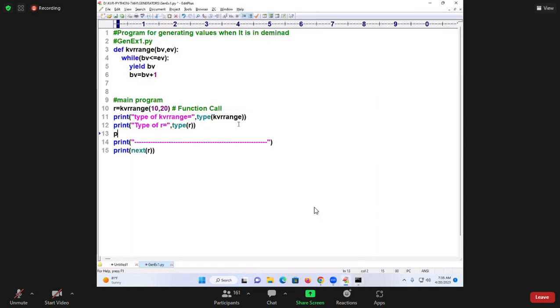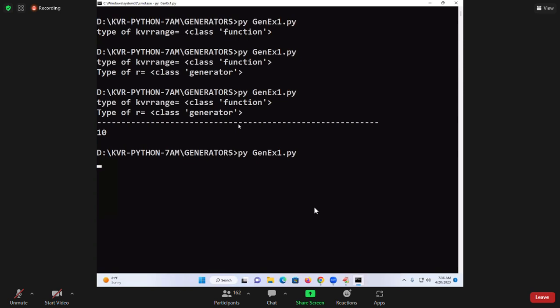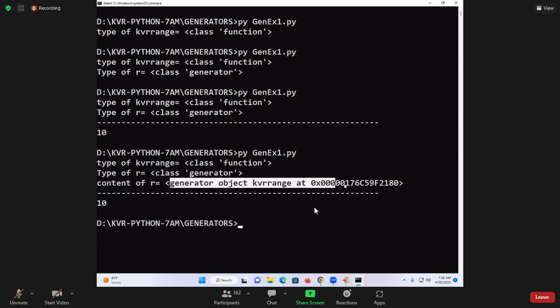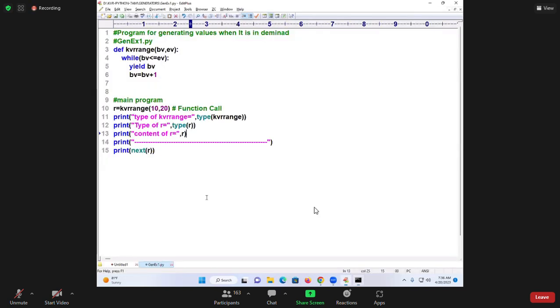Even if you print R, print of R, the content of R, it won't give you the value. It is just giving the memory address. It won't supply the value. Like a range you take, it will show which values are coming from where. It will supply the value when it is in demand.